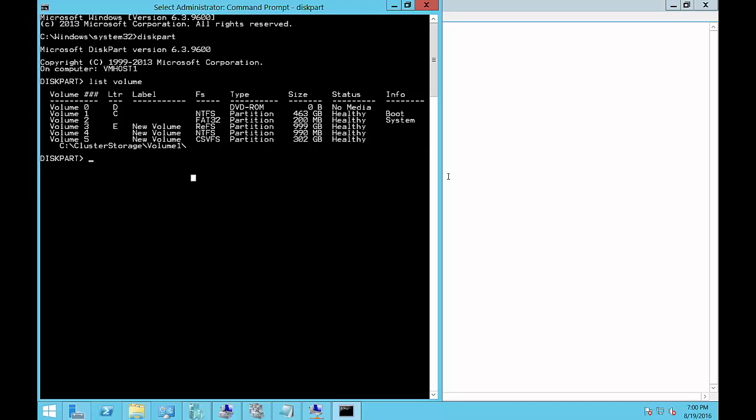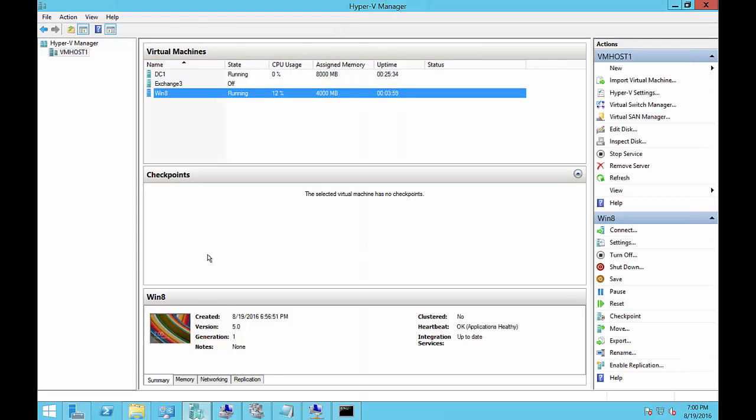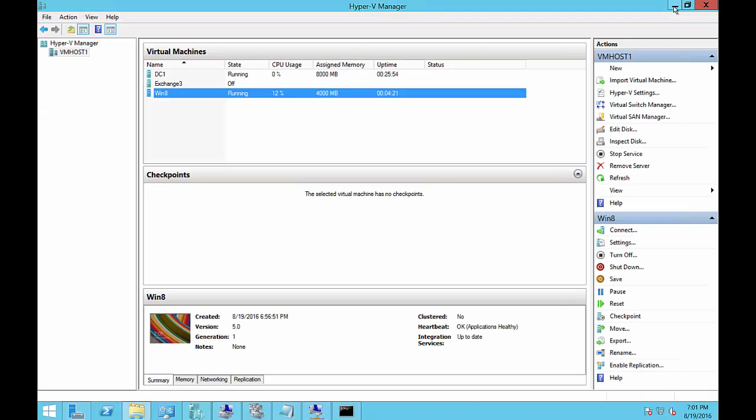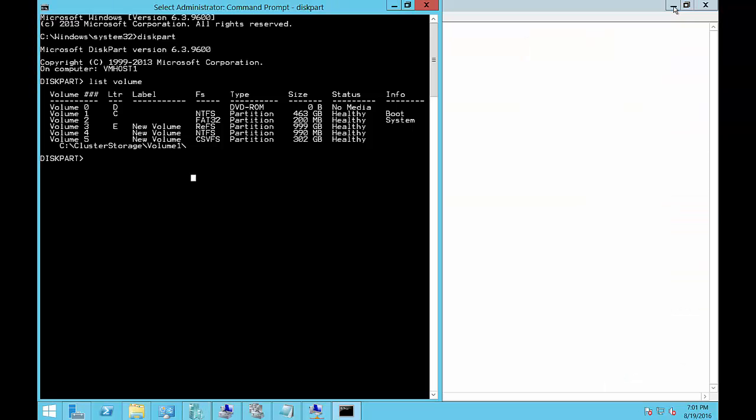Now, while this is all going on, we're also running a virtual machine right in that cluster shared volume. So you can see it's running Windows 8, and there it is right there. Let's take a look at that. And if we go into our C drive, ClusterStorage, there's our cluster shared volume, and there's our VHDX, which is running our virtual machine. So we want to make sure that this continues to run while we extend this volume. So let's go ahead and extend the volume, and we'll make sure that everything continues to run.